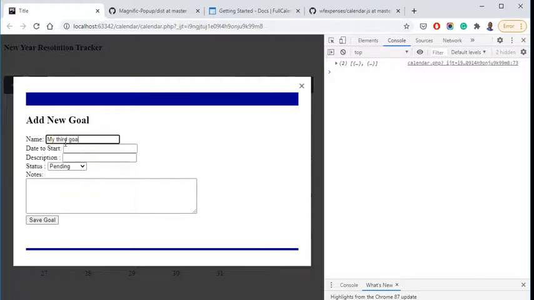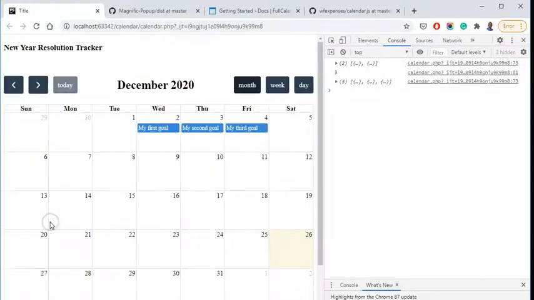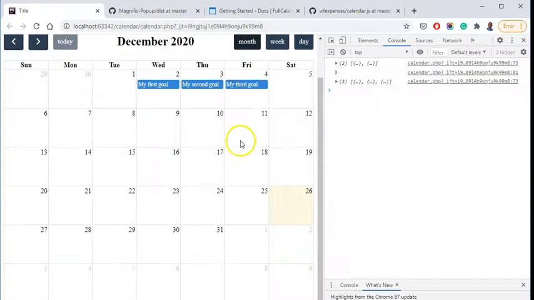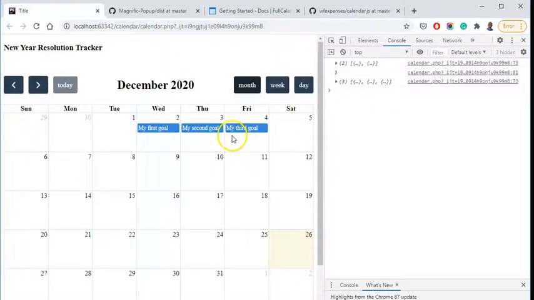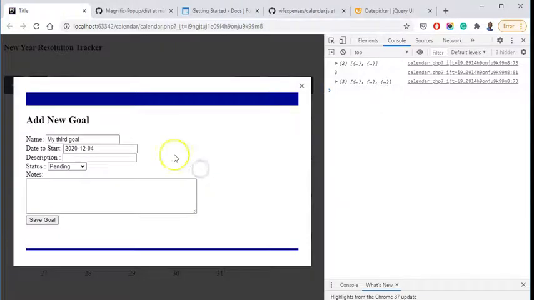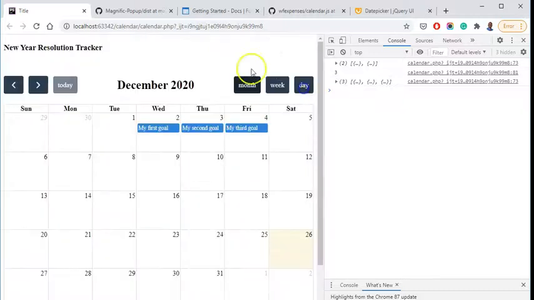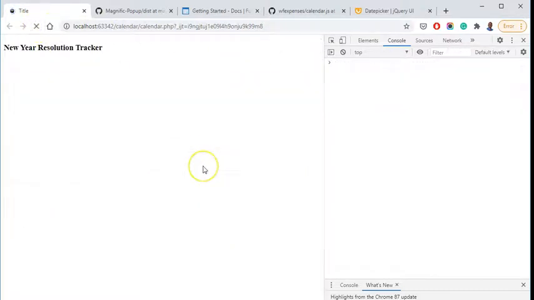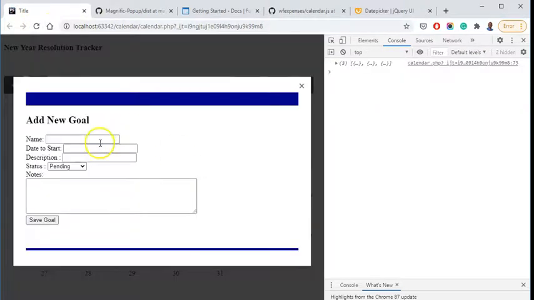My third goal. I'm going to put this to the 4th. We're just going to save it so it shows up, right? So this is great. So the next thing we need to do, you notice when we click to add a goal that nothing shows up in our date started. So we want to change that. We want to put the calendar here.